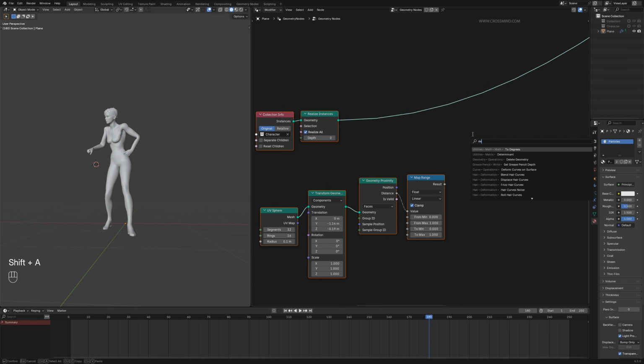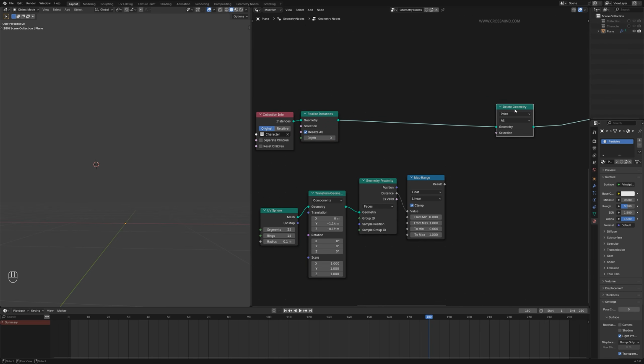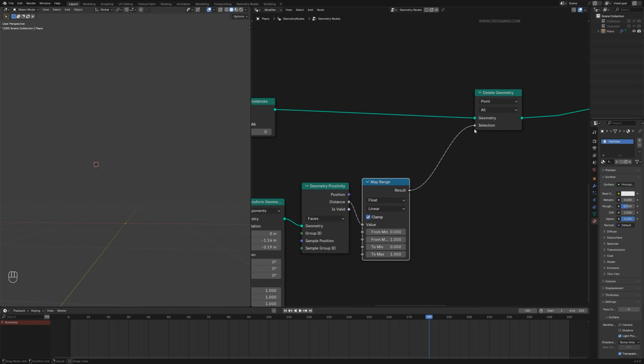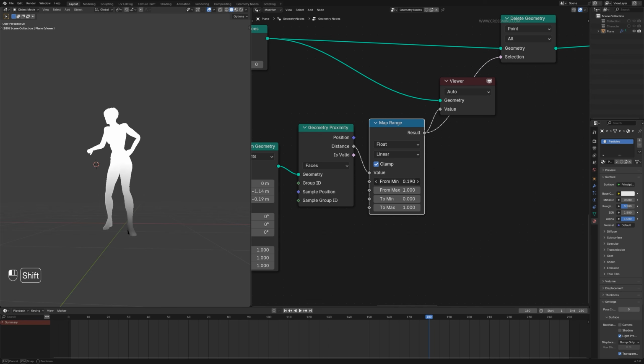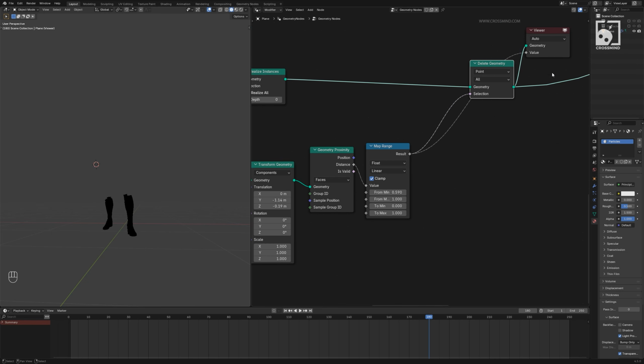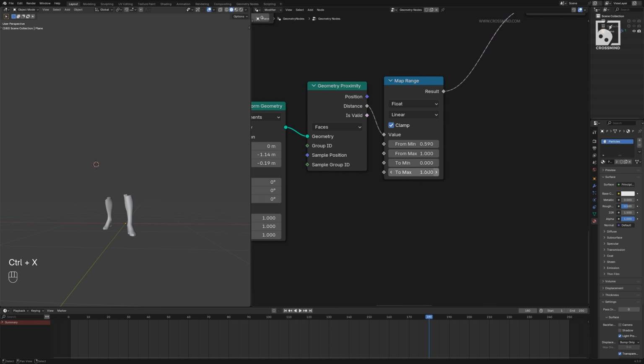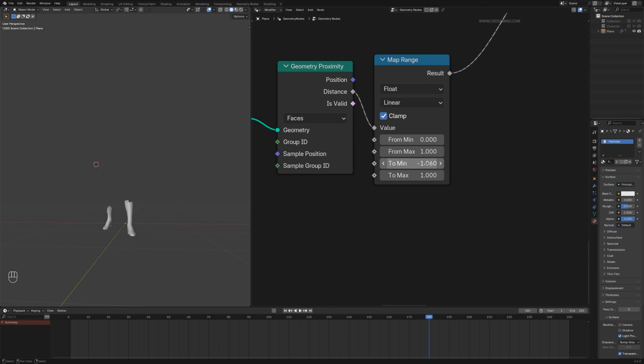I'm going to bring one delete geometry node and delete this character's faces based on this selection. Right now, these values are a bit too faded. I'll have to increase it with map range. So now, like this, it forms this character.